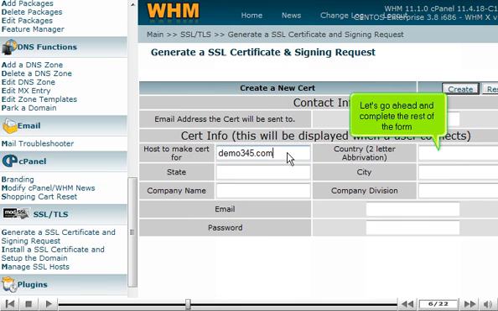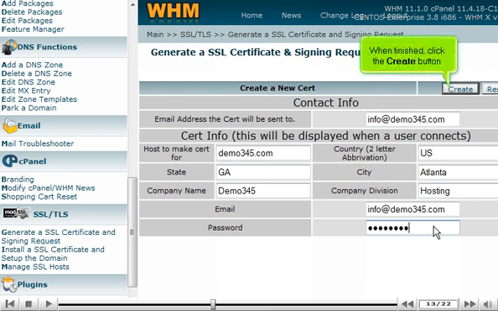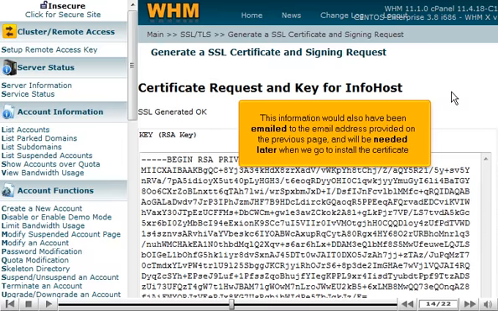Let's go ahead and complete the rest of the form. When finished, click the Create button. Step 1 is complete. We've just generated a certificate signing request, CSR, and a key, both of which are encrypted. This information would also have to be emailed to the email address provided on the previous page, and will be needed later when we go to install the certificate.